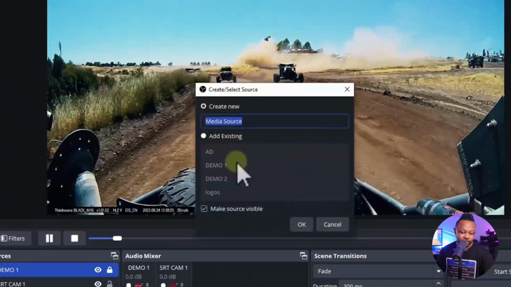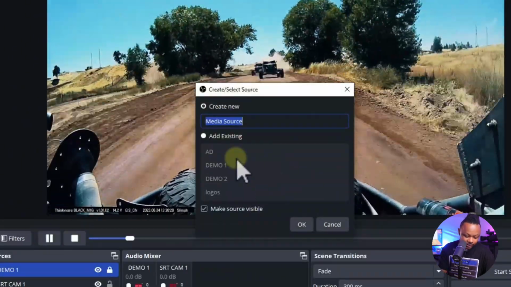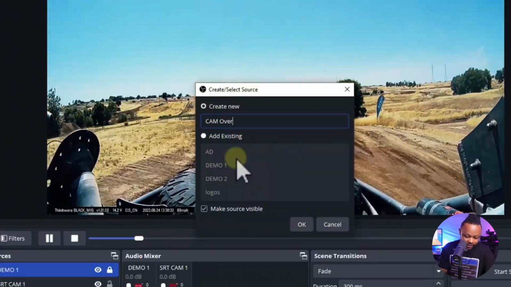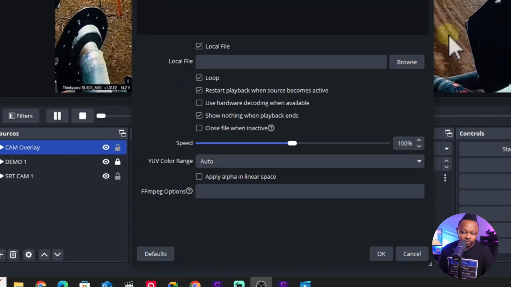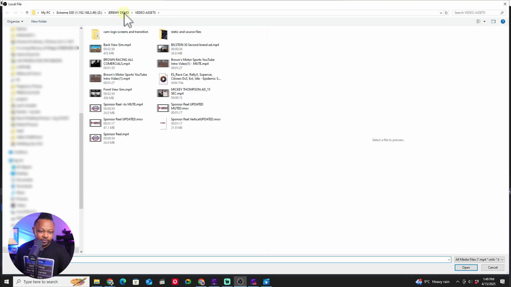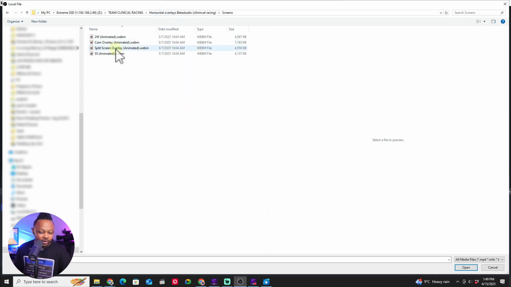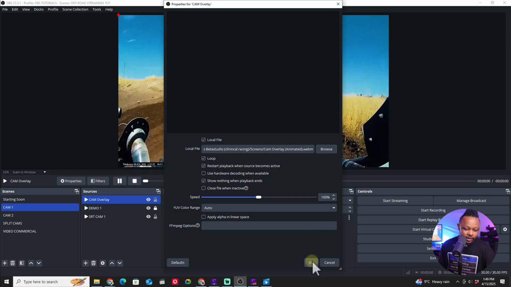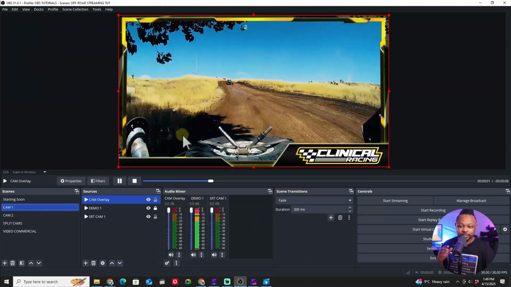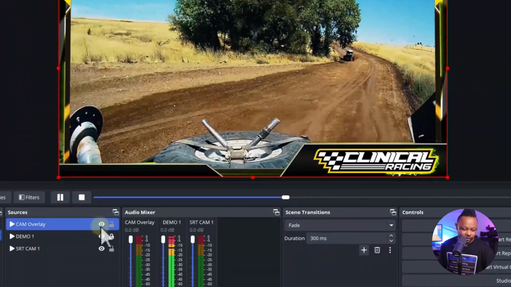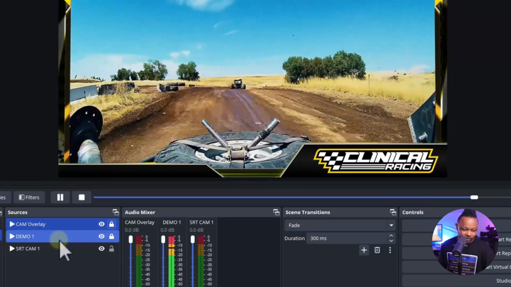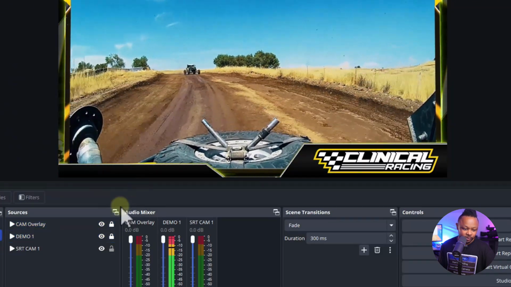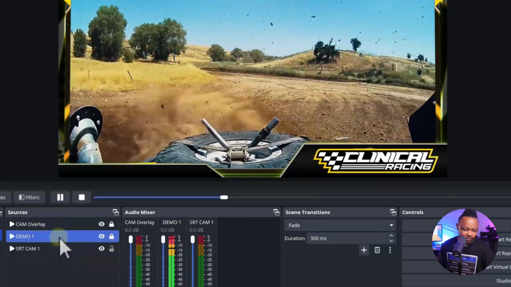So media source, same thing, and then we can call it cam overlay, and then hit OK. You want it to loop, it can restart, no problem, and then go to browse. I'm gonna go ahead and go back to where I was, and then this is called cam overlay, and then hit OK, and then boom. So you can see now what they look like. Now you always want to make sure it's on the top here, and then you lock it, and then you can adjust your camera just to make sure it actually fits well.